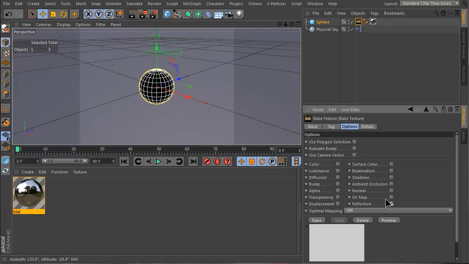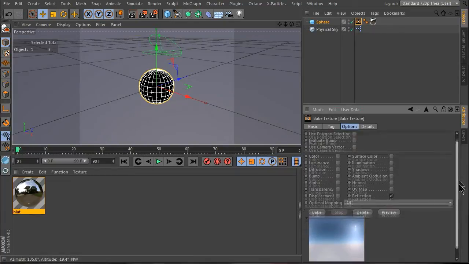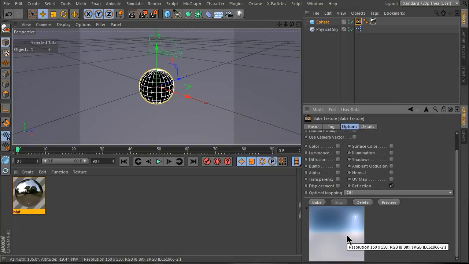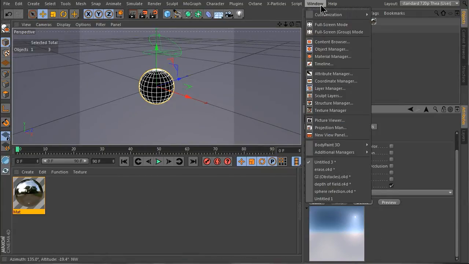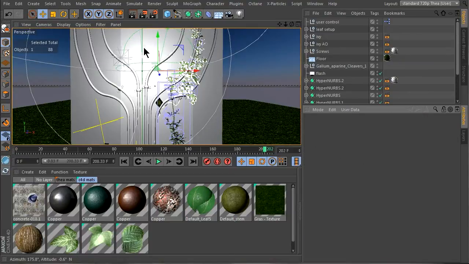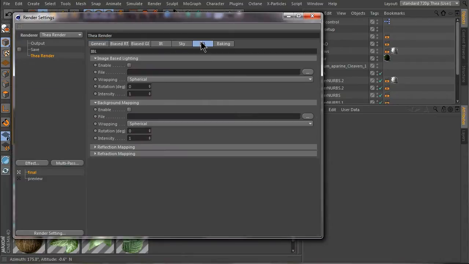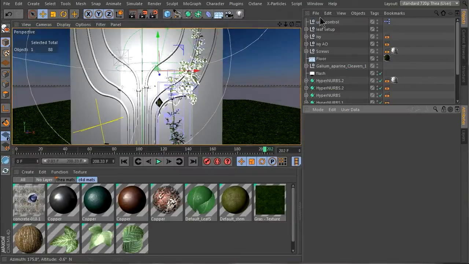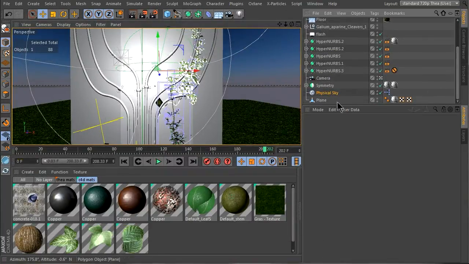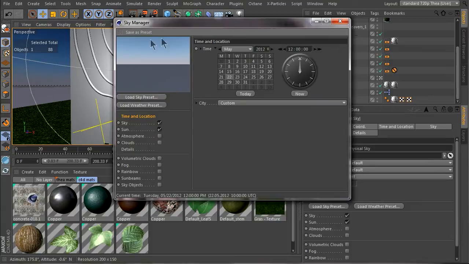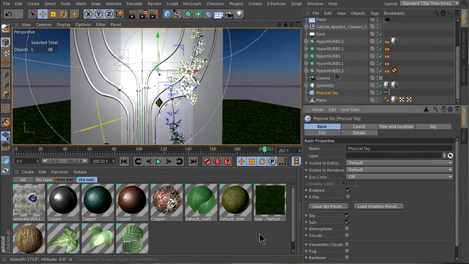and we're going to bake out the reflection. This is going to bake out the whole scene into a nice HDR image, which we can then use in Thea Render over here in the image-based lighting. And that's how we can get any physical sky used here within Cinema 4D to be ported over to Thea Render.